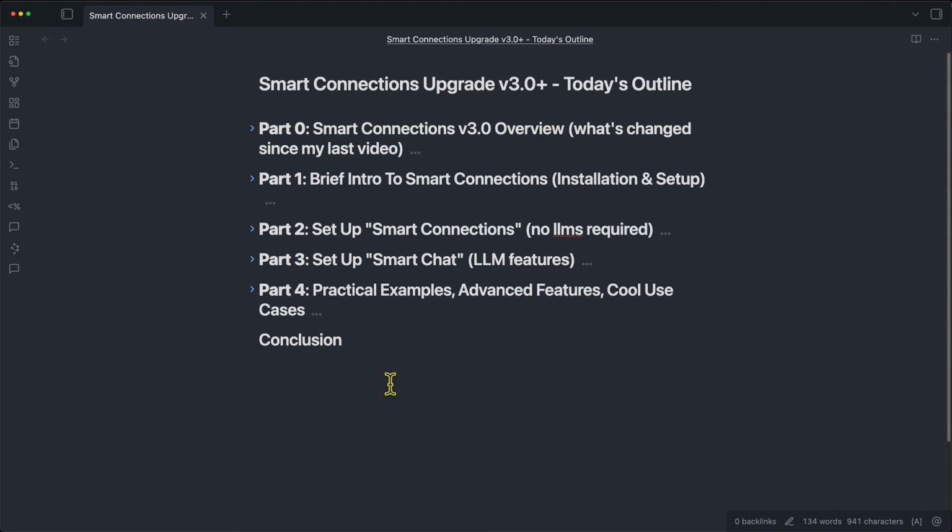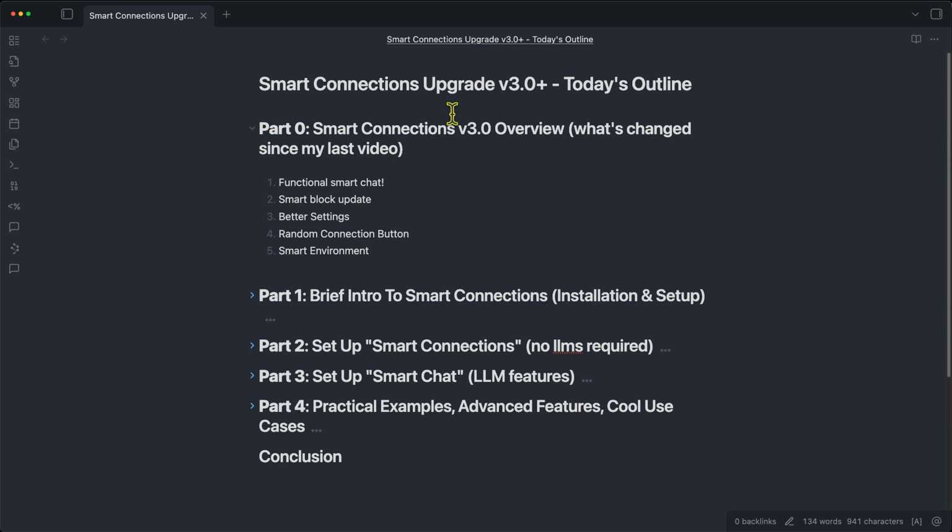All right, so now that you have a better idea of why I'm so interested in Smart Connections and how much of an impact it's had on my understanding of how to build Obsidian in a more powerful way for myself, let's take a look at today's outline. Today we're dealing with the Smart Connections upgrade to version 3.0. I'm going to start by quickly talking about the overview of what's changed since my last video.